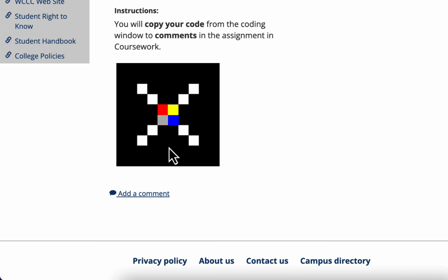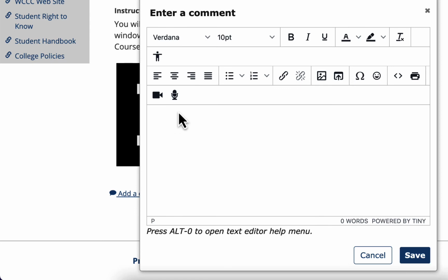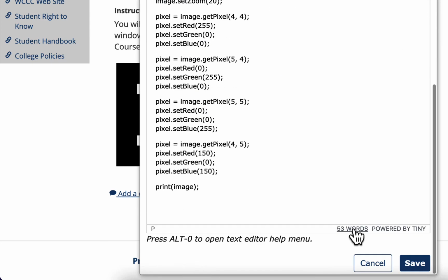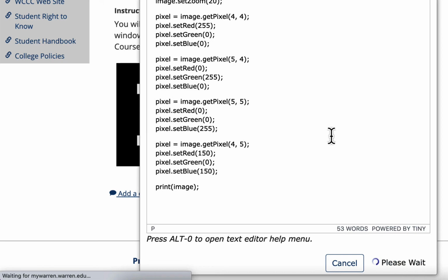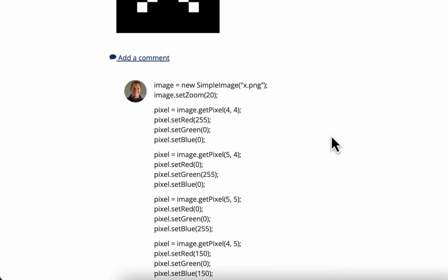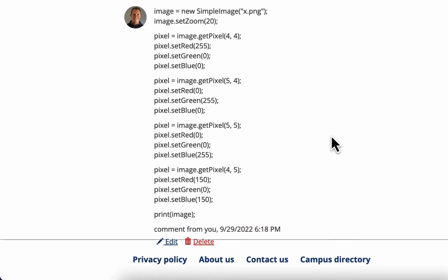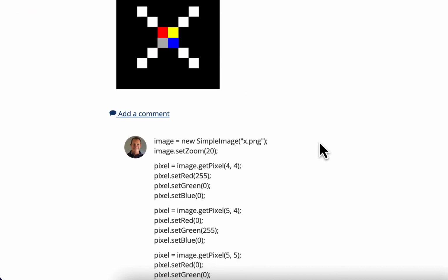So don't email me and ask, can that be gray? Can this be? I don't care. Just put different colors in there. And then add a comment, and just paste your code. You don't have to do anything else. Paste your code, hit save, and that's it. You're done. You inserted your code. You're done.